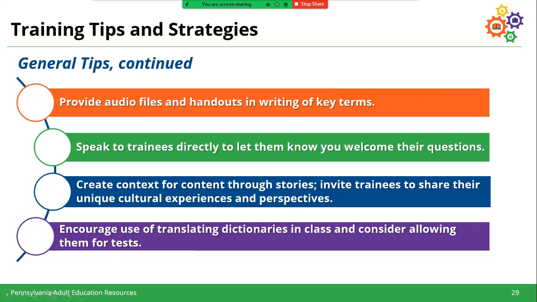5, provide audio files and handouts and writing of key terms. Again, this gives opportunities for repetition as well as multiple ways of accessing the text and accommodates different learning styles.